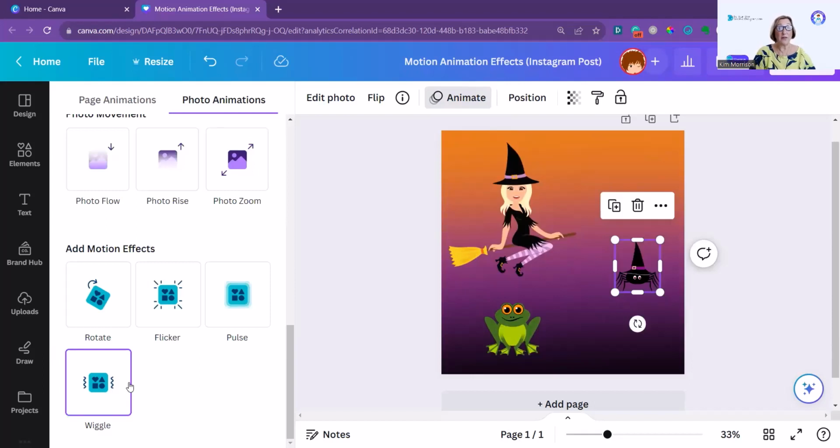You can use these if you have a free account. They're not a pro feature. It makes it really easy for anyone to add these motion effects to their photos.